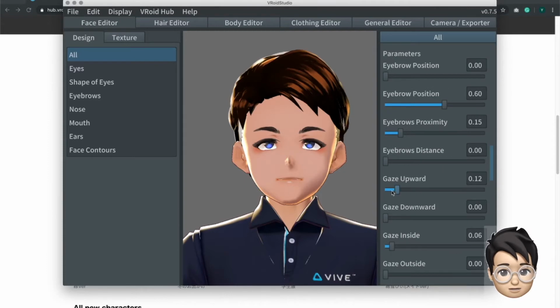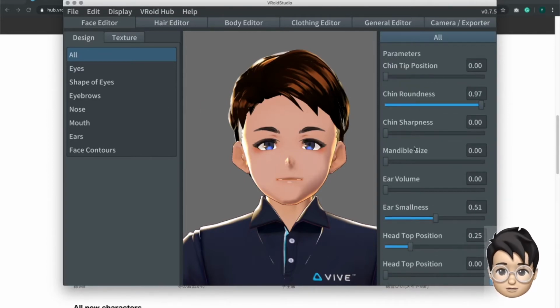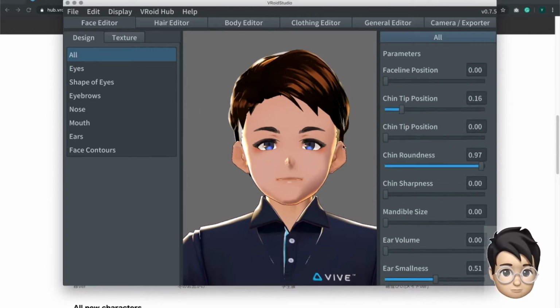You can go ahead and change whatever you want, but this is basically the basic standing stance, the default posture you're going to have when you start importing your character to different platforms. So eyes, nose, you can adjust all the features that we have here.